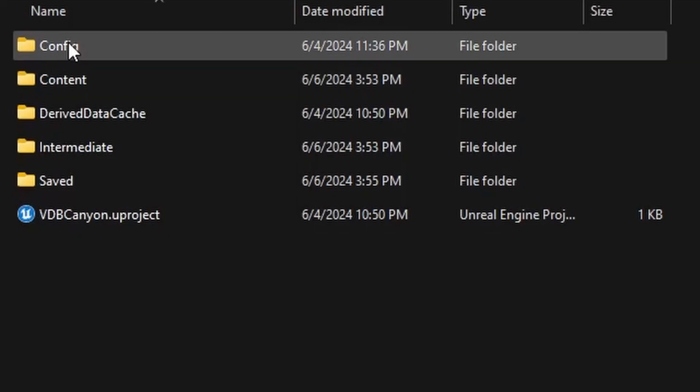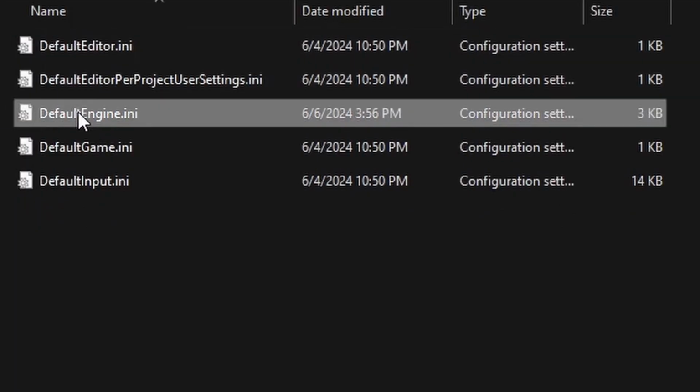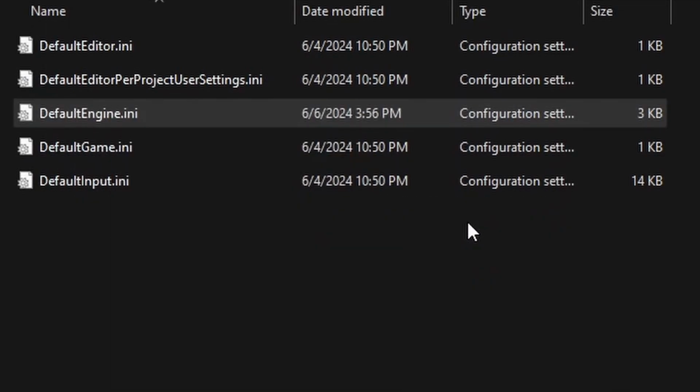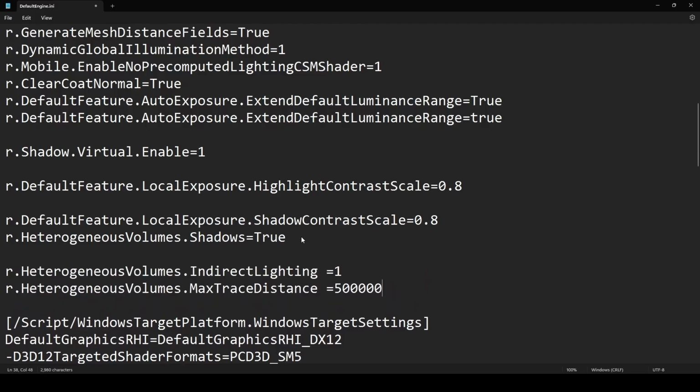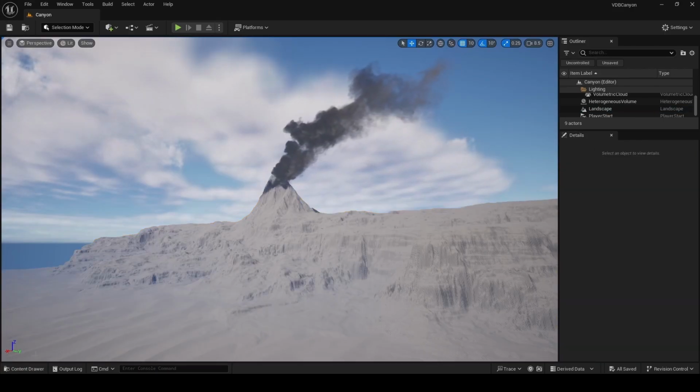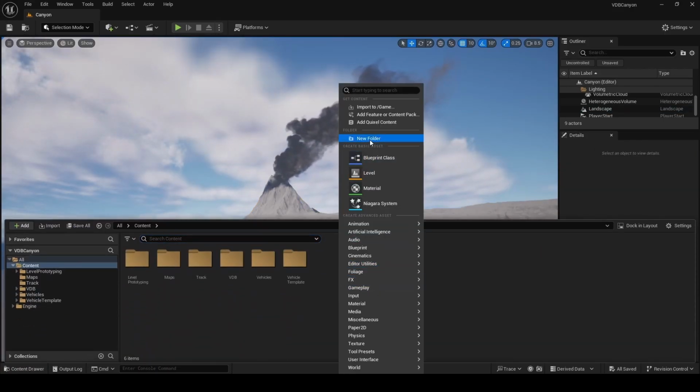Now, we've used a bunch of console commands and they're all going to get reset every time you open your project. So open the default engine.ini with an application like Notepad and paste all the commands over here. Now, every time we open our project, everything is going to look as expected. So let's now go and set up the materials on our landscape.